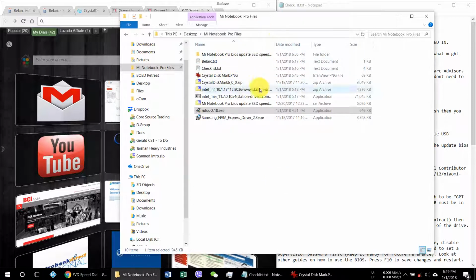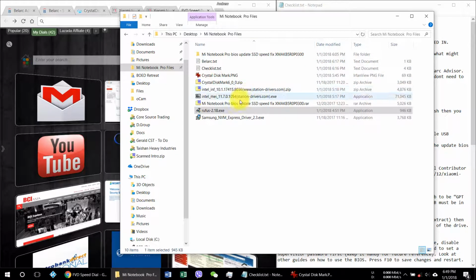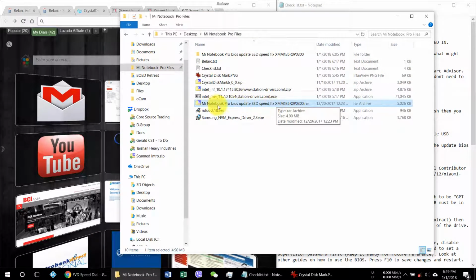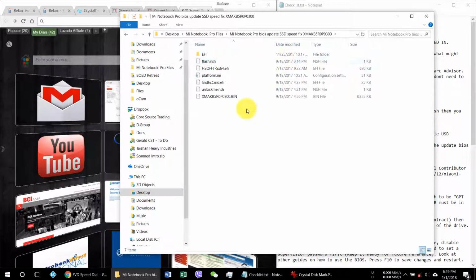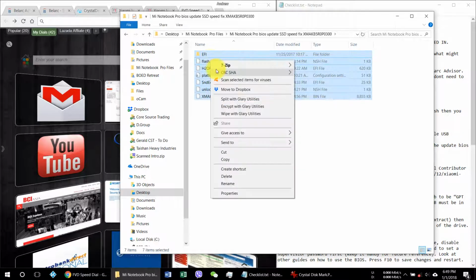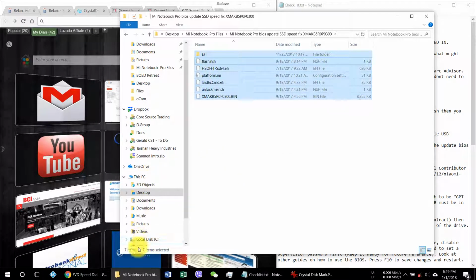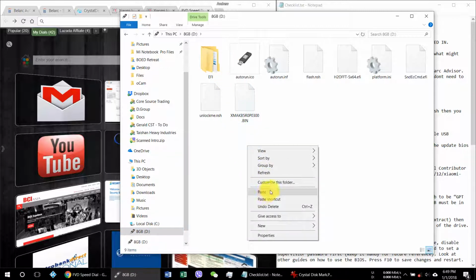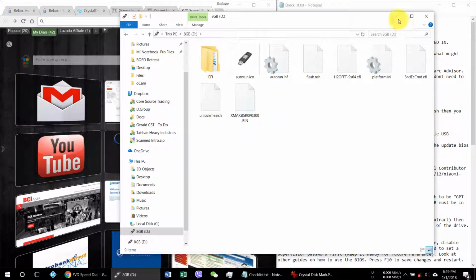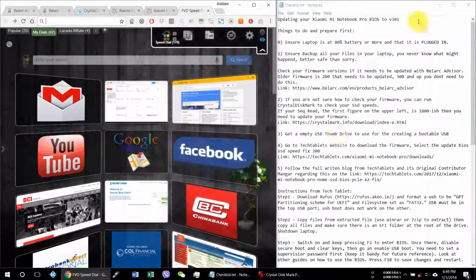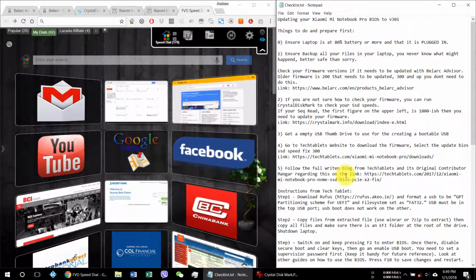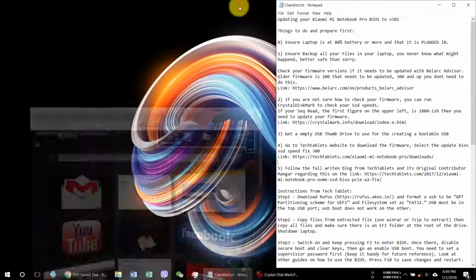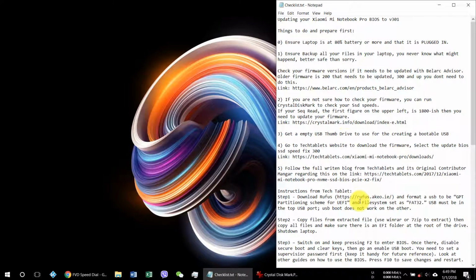Remember the file that we downloaded from Tech Tablets. This is the file, the Mi Notebook Pro BIOS update. You extract that, then copy everything, go to your thumb drive, and paste everything there. That is just the first preparation of the updating.